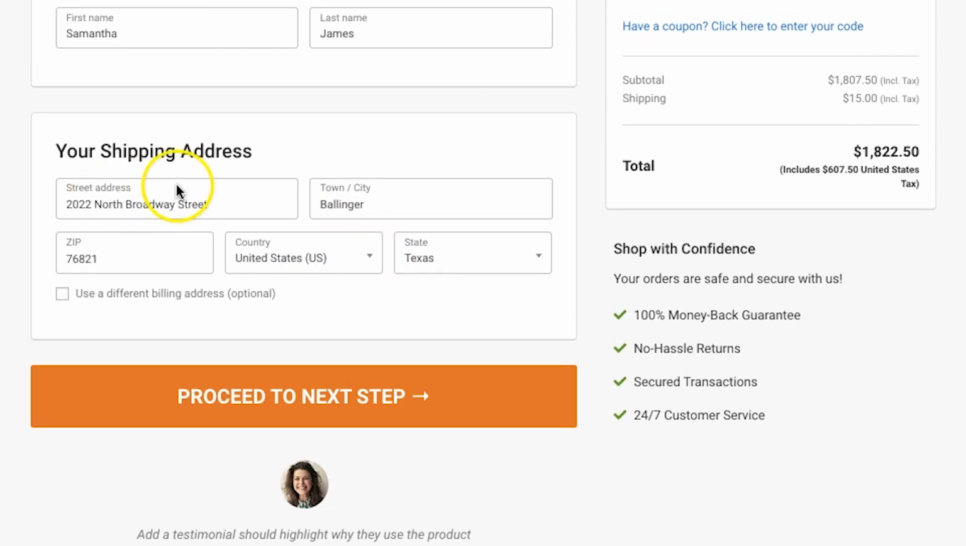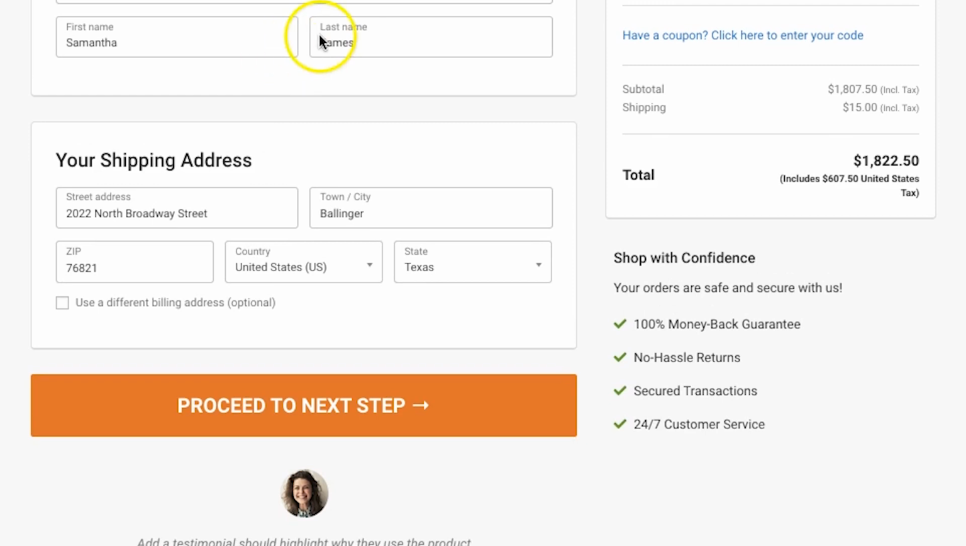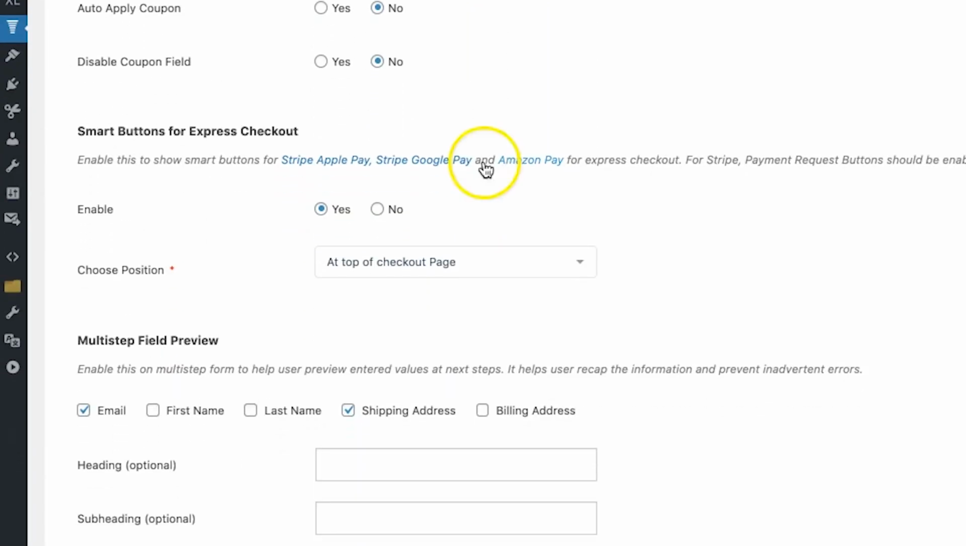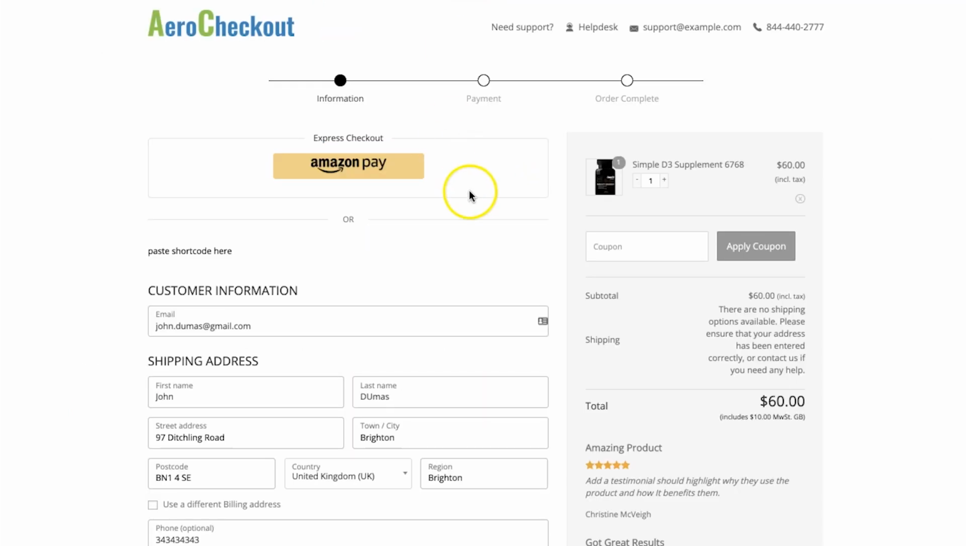So studies show that the Google Address Autocomplete feature actually reduces address-related errors which could have led to returns, and also it reduces the time spent on the checkout page because this is where a user spends a lot of his time. It also makes the overall process friction-free. This is smart buttons for express checkout. So if you're using Apple Pay, Google Pay or Amazon Pay, you can enable smart buttons for express checkout.